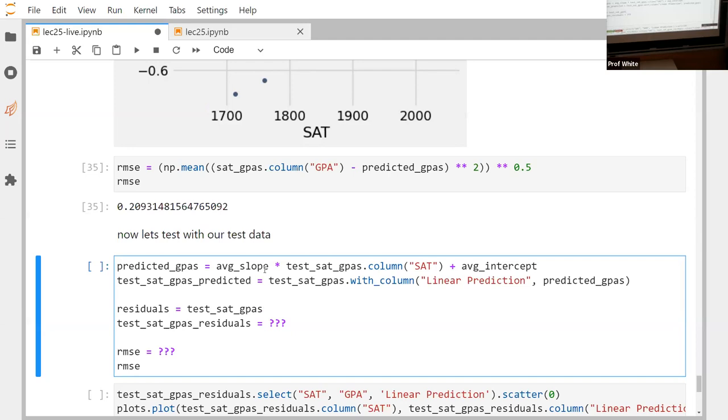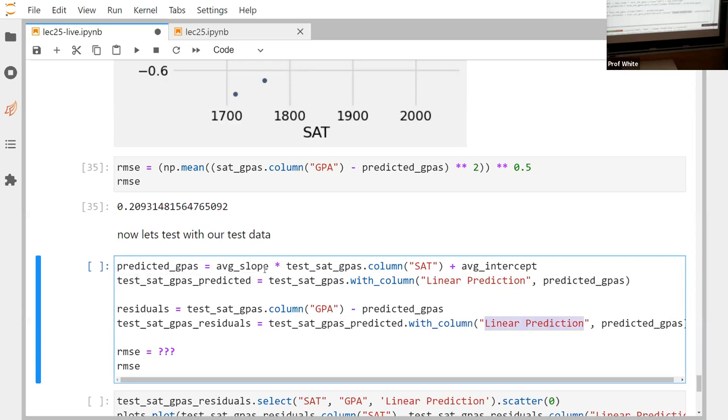Hey, we just did this before. How do we get the residual of the form? We just take the GPA column minus the predicted GPA. So we'll just do column GPA minus predicted GPAs, and there are plenty of secret typos. And then I'm going to throw that in our table as well, except we're going to make a new table name again. Oops. We're going to call it residual.